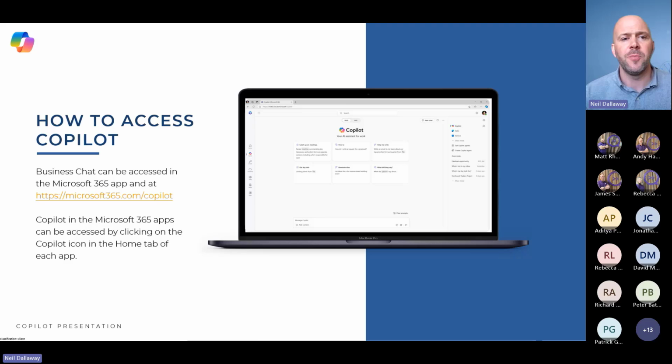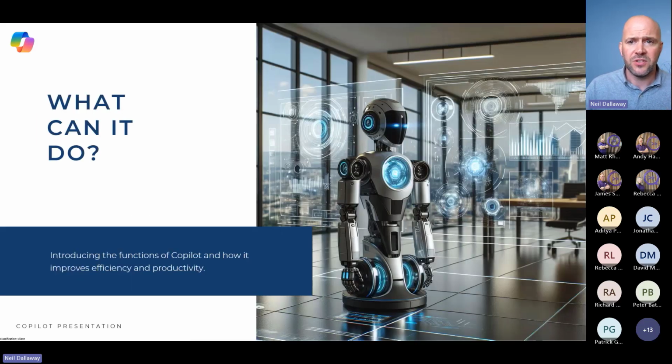So how do you access Copilot? So business chat is quite straightforward. You can go to Microsoft 365 Copilot, and that's when you can get the business chat. So that is the basics, if you like, of accessing Copilot. However, obviously, there's more access to it within your applications. So how do you do that, and what can it do?